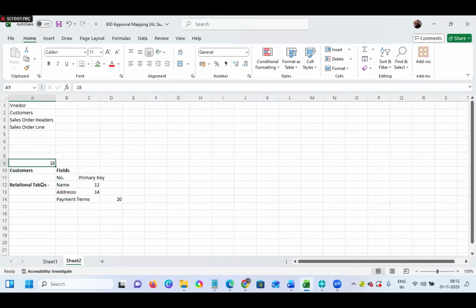Do you have any confusion until now? Because this is the foundation of the configuration package. You have to understand what tables are, what fields are, what relational tables are, and what a primary key is. Okay.